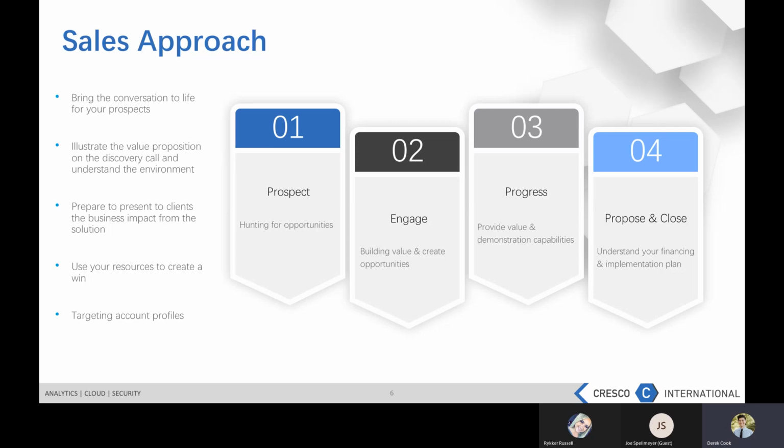And next we want to progress. So this is where we again provide the value and then of course the demonstration capabilities. So this is where we prep and we want to present the clients the measurable business impact. And that's going to be from the Cloud Pak for Applications solution. So we want to be absolutely specific as possible. We're going to try and use numbers as benchmarks, tests, and case studies and success stories when it's possible to use to show that it's been successful.